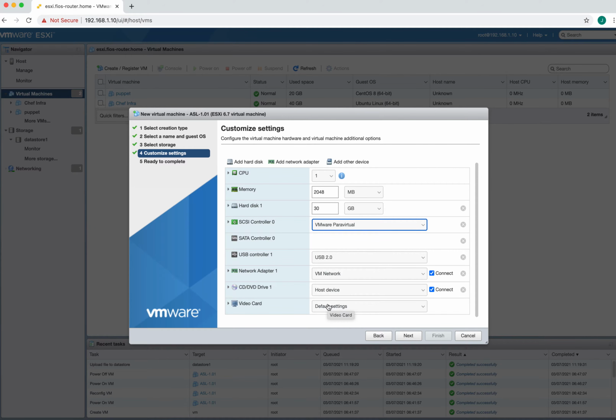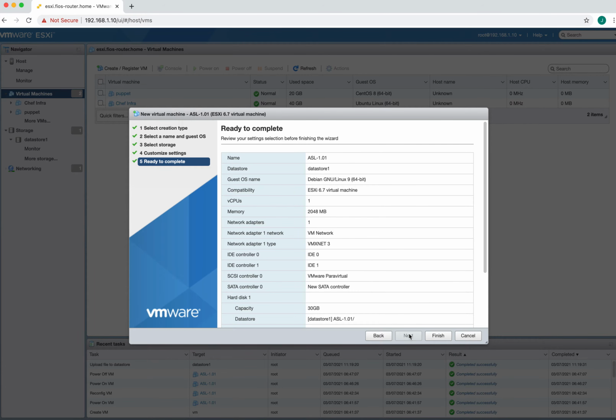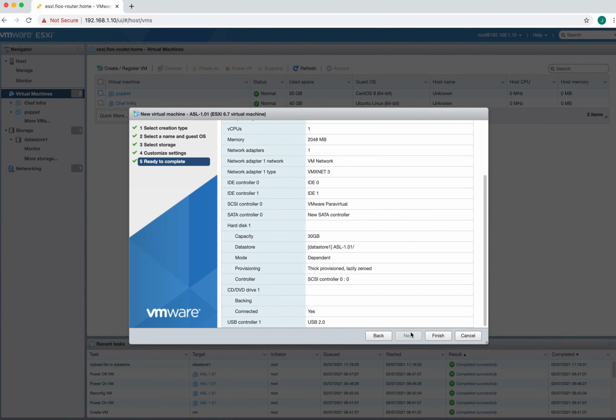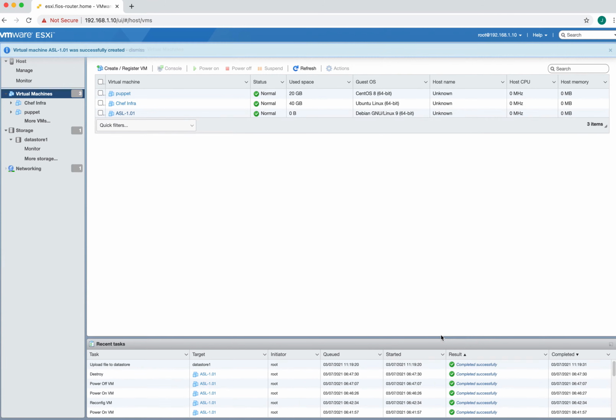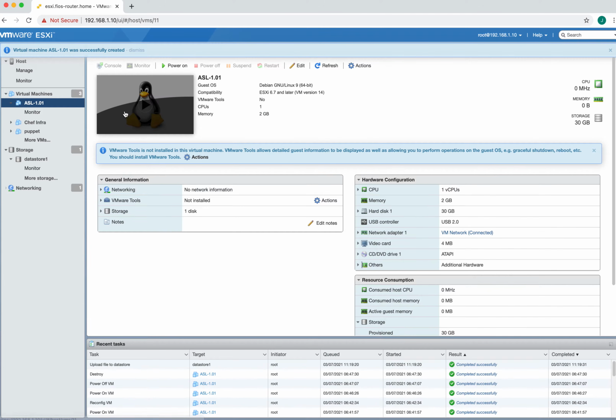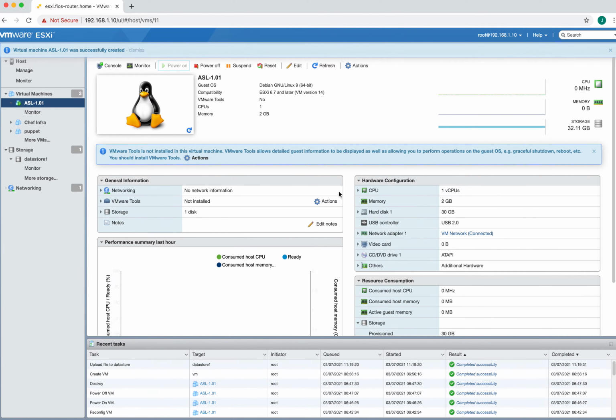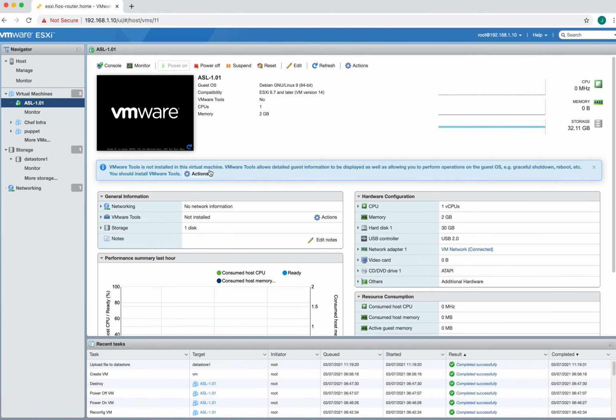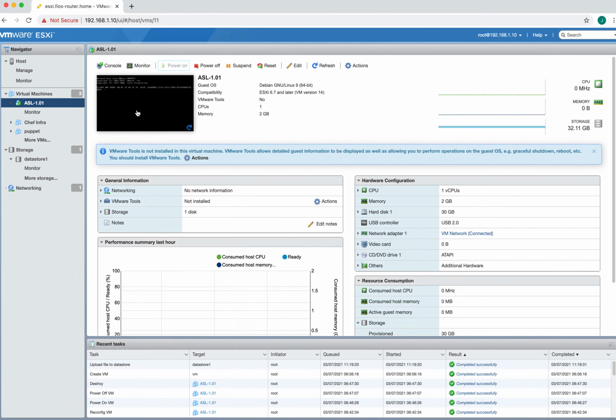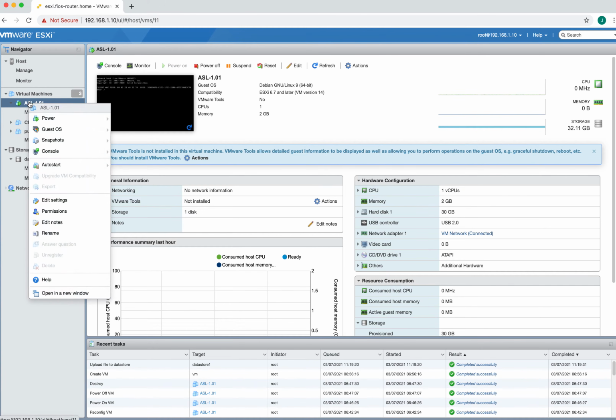So that won't work until the machine's powered up. So do a next here, do a finish. You'll see the machine appear here now, and now I want to power the machine on. And I want to go back into Edit to connect the ISO file. So here we're going to go back into Edit. Machine's powered on, Edit settings while it's powered on.